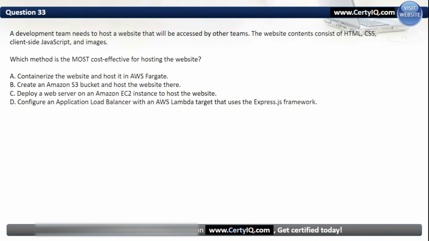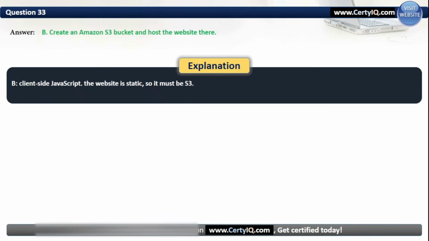The correct answer is B. Create an Amazon S3 bucket and host the website there. We use client-side JavaScript. The website is static, so it must be S3.